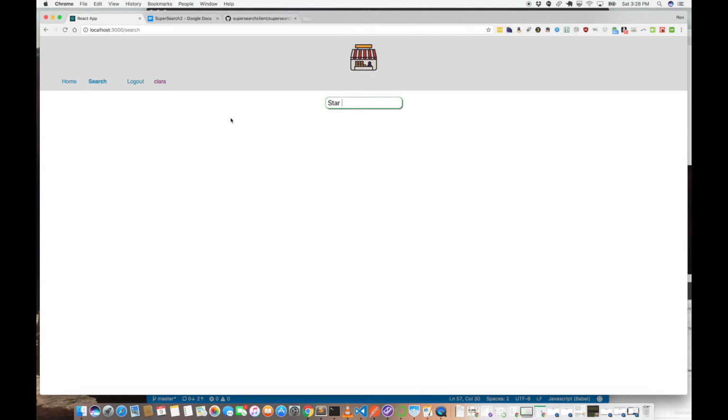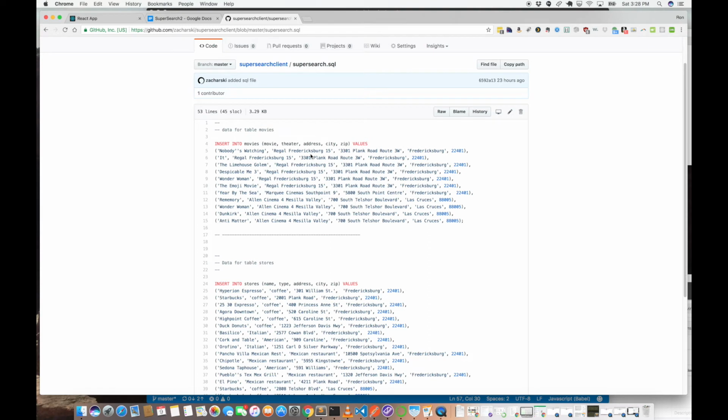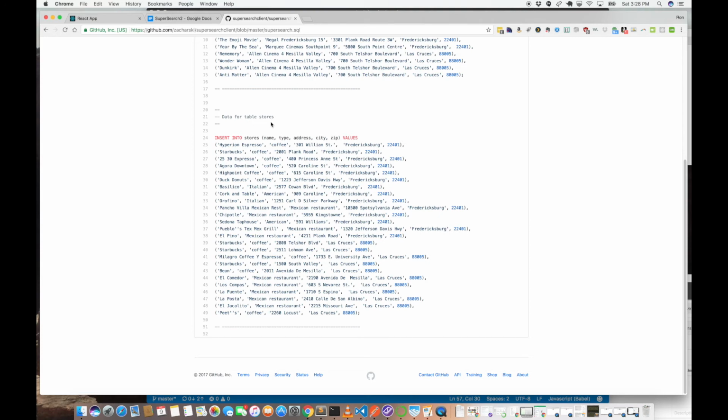Let me give you a few odds and ends of what you need to do. In that GitHub repository that contains the React code, I also give you some information about the structure of the database. I give you 2 inserts into tables, one for movies and one for stores. What you're going to need to do is write code to create the tables for movies and stores, but at least there's some code to do the collection of stuff.